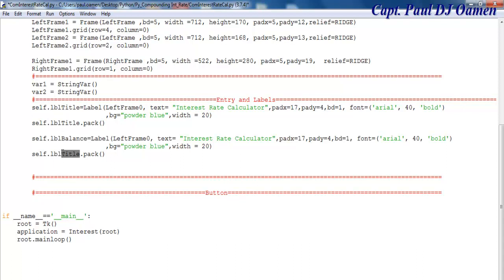Okay, now, and this will be frame number 2. And right in here, I'm just going to change this to, let's say, please enter the initial balance. There.